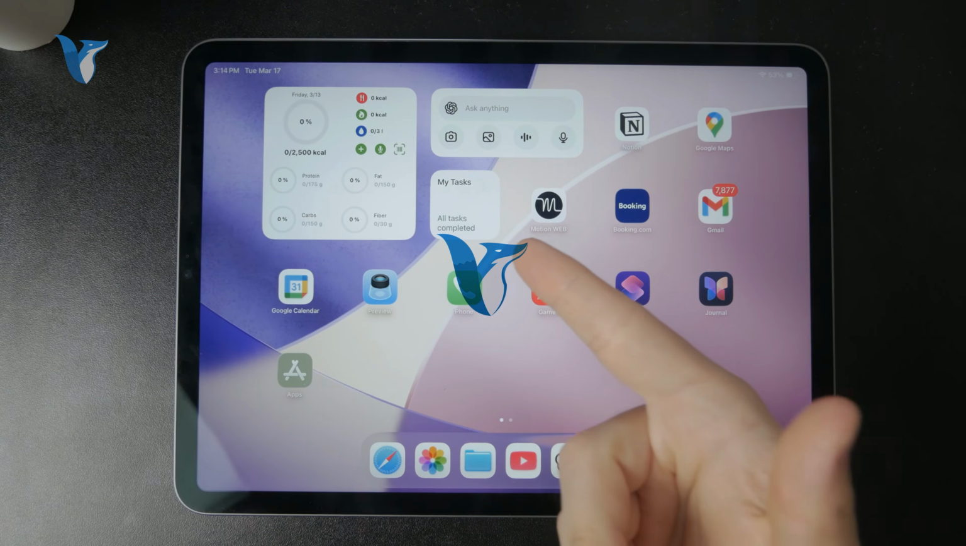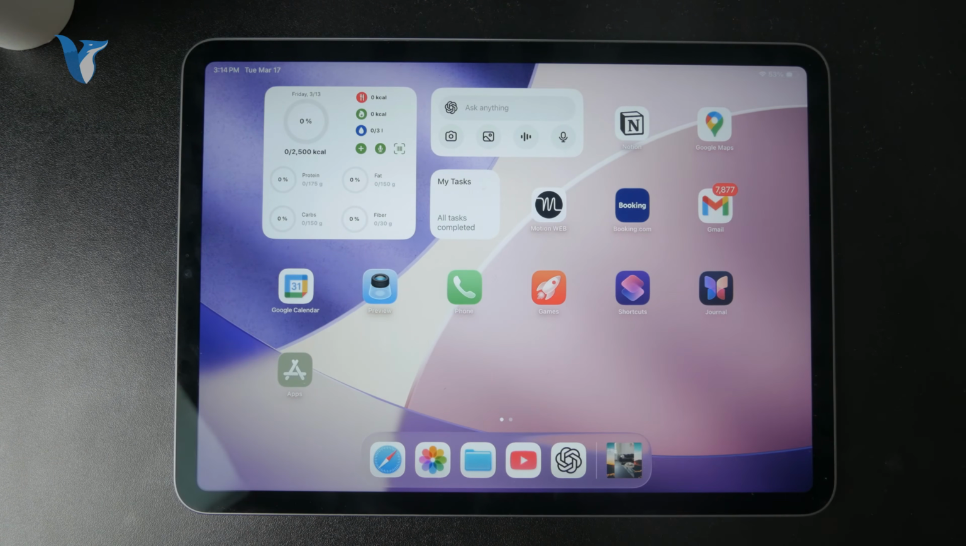Here's how we can make apps go full screen on the iPad. So let me explain the whole thing.